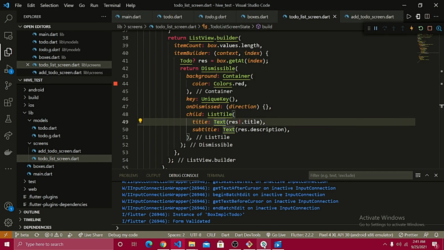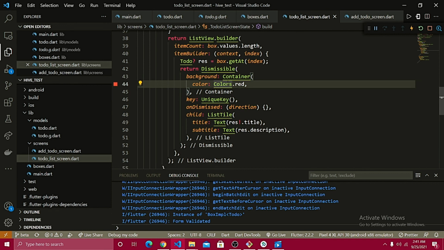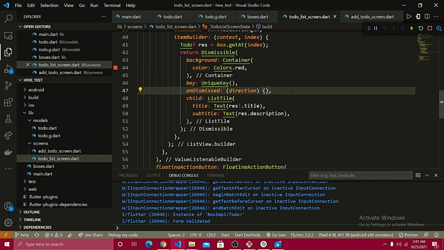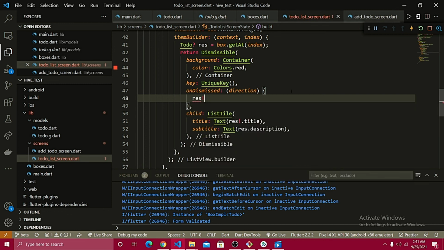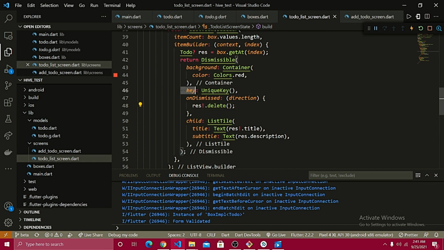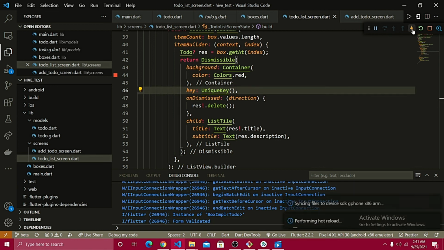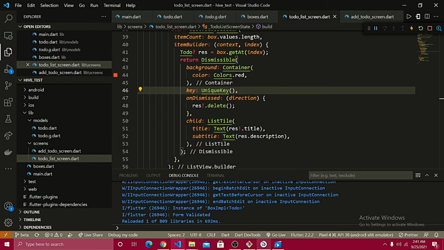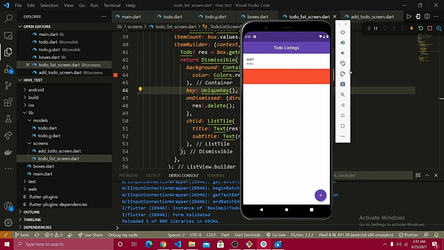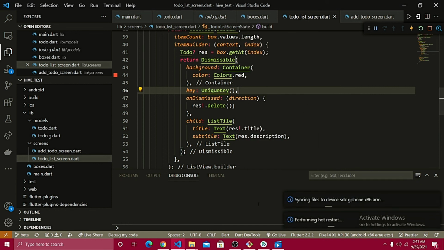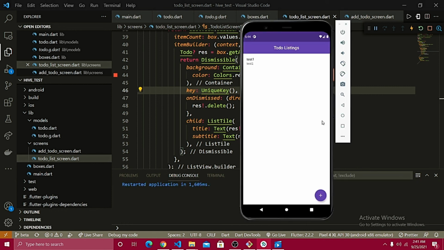Now we need to remove this data from here. It's very simple. All I need to do is go to my onDismissed method and define res.delete. This method will help us remove the data from it. Each list item must have a unique key so we can delete it, right? So let's hot reload it, and if I try to delete the data, let's delete 2 results, and if I refresh it, you see now we only have 1 result.